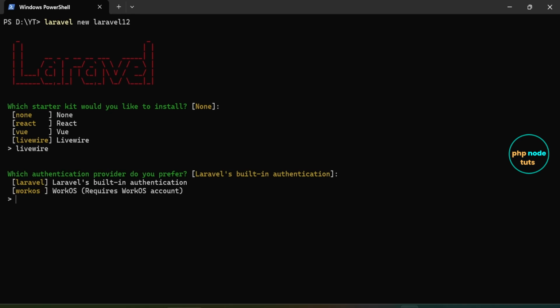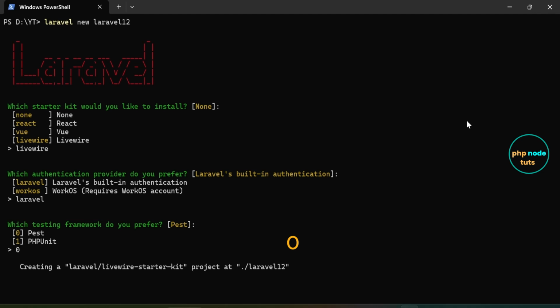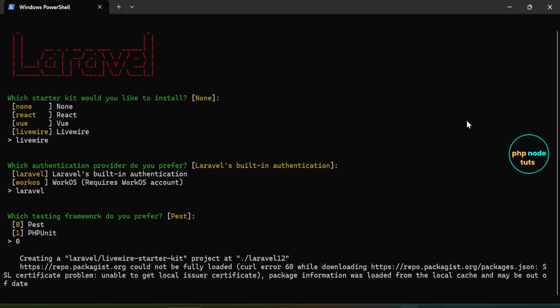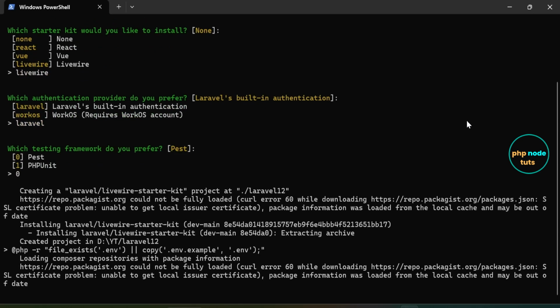Next, you will see a prompt asking which authentication provider you prefer. We will use Laravel's built-in authentication, so type laravel and press Enter. Next, you will see a prompt to choose a testing framework. Type 0 for Pest or 1 for PHPUnit. It will take some time to download, depending on your internet connection, so please wait for the download to complete.